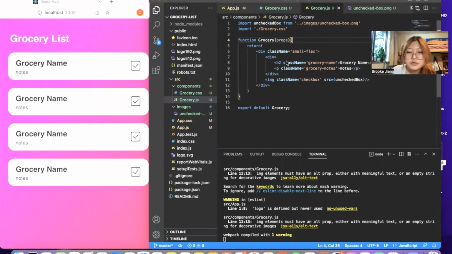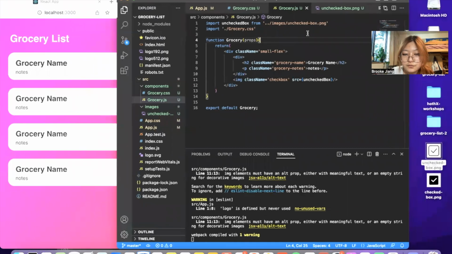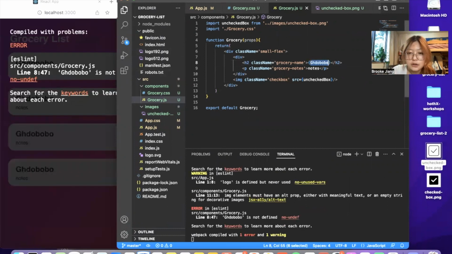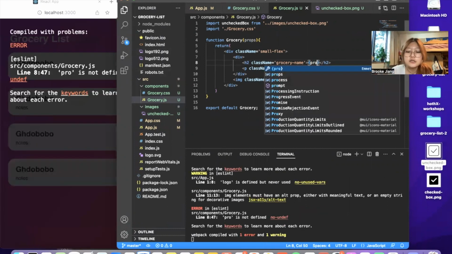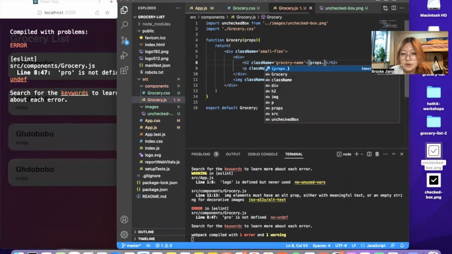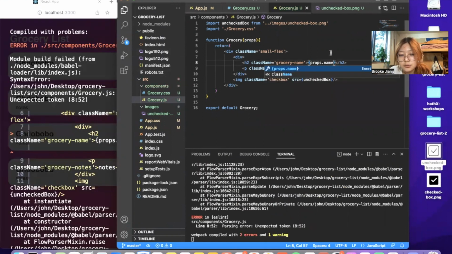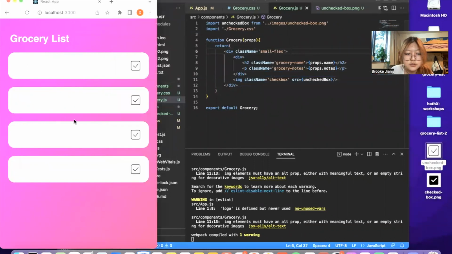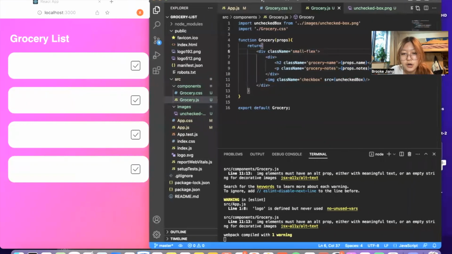After passing in the props, what we can do inside of our header and p tags is, instead of hard coding exactly what the thing is going to be, we're going to use curly braces to get a JavaScript object. And that JavaScript object is going to be a property of the props we pass in. And we're just going to call that property props.name. And we're going to do the same thing over here. We're going to do props.notes.